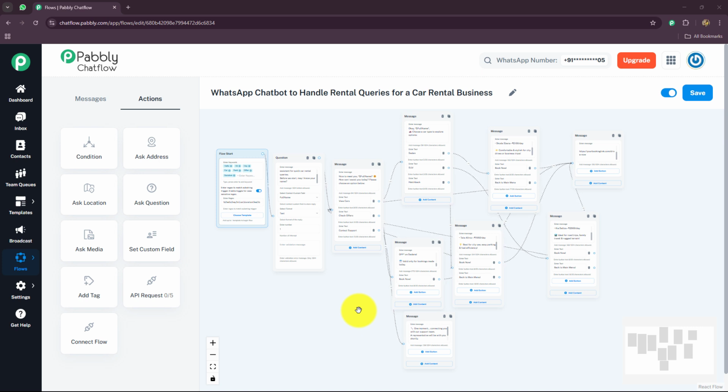As an owner of a car rental business, I am receiving multiple inquiries from my customers and new leads on a regular basis regarding the rents, the available cars, options, offers, etc. I need to handle all these inquiries at the same time in order to promote my business and improve my sales. Therefore, I have decided to automate the entire process with the help of a WhatsApp chatbot that I have created without any coding and programming skills, simply with the help of Pabbly Chatflow.